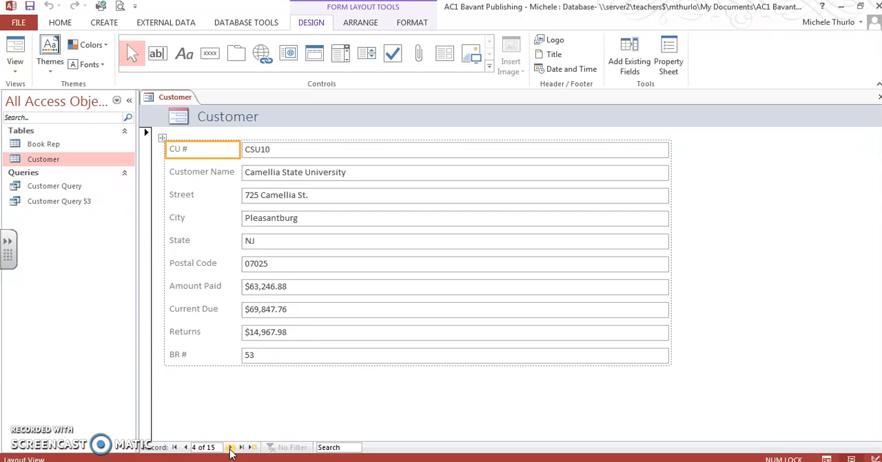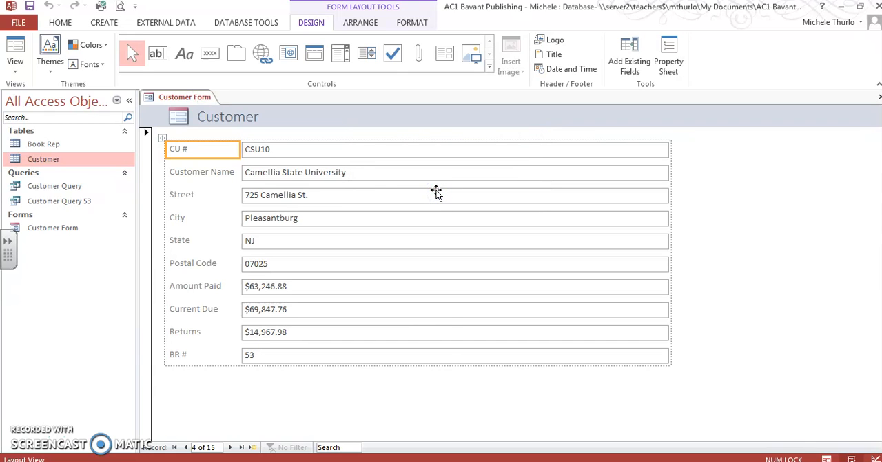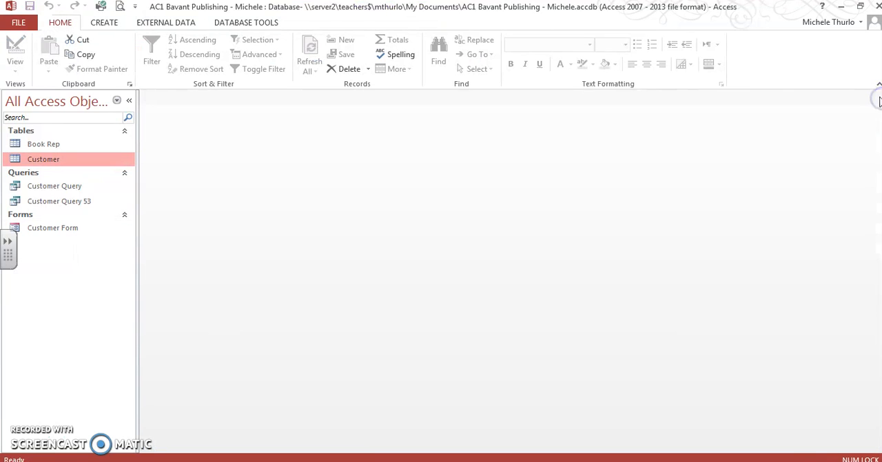Okay, we want to go ahead and save our form. So we're going to go to the Save button. It's going to say, what do you want to name this? We want to name it Customer Form, and hit OK. Okay, once you did that, you could actually go through then, and whenever you entered a new customer, just do Customer Form. All right, we're going to close that one.